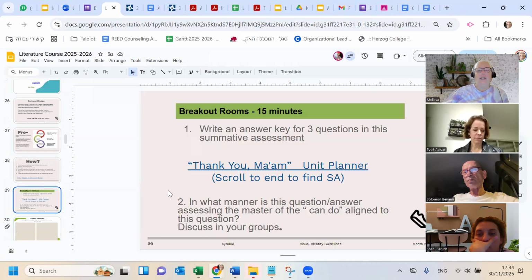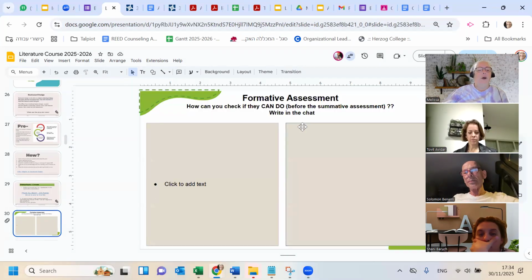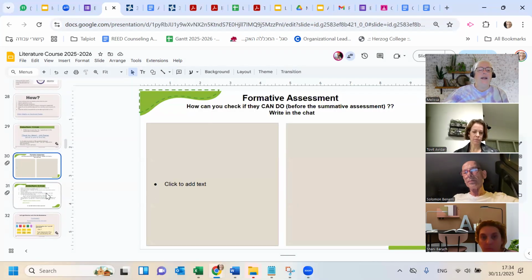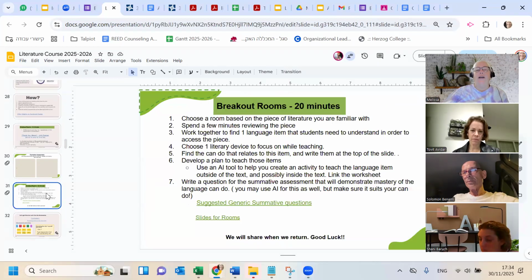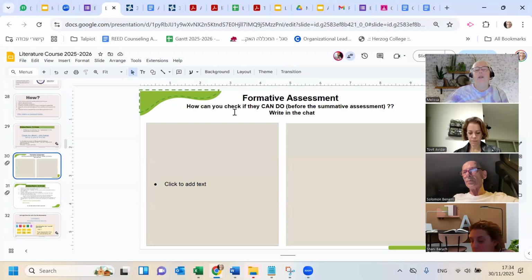Okay, so this is what we just did, and you discussed whether or not the can-do aligns. We're going to go back out into breakout rooms in a few minutes where you're actually going to start writing your own summative assessment. However, before that, I'd like to spend a few minutes talking about formative assessment. Formative assessment is the stop and check along the way.